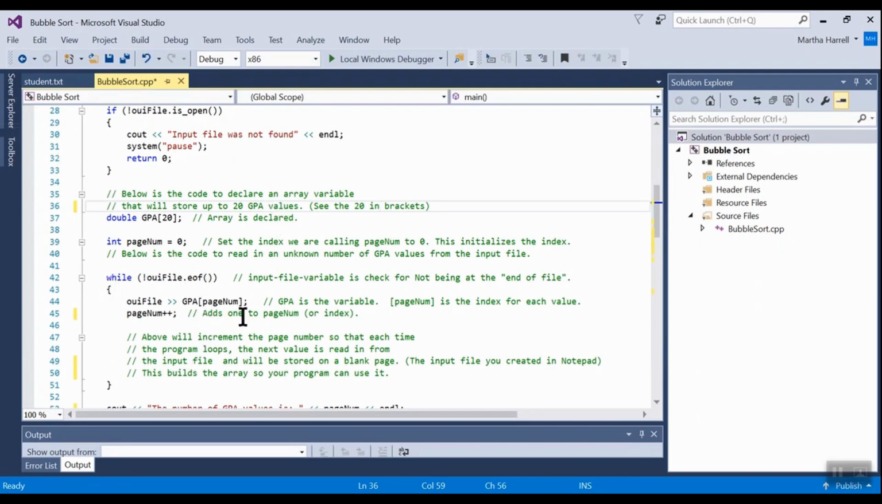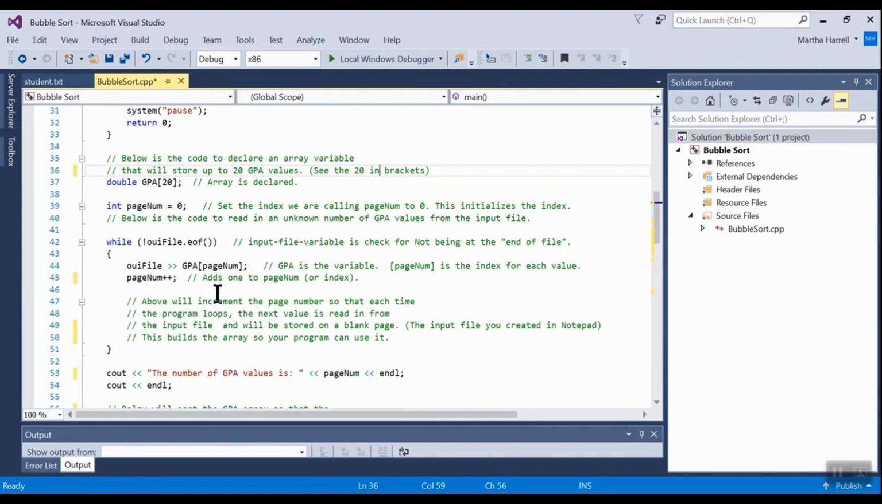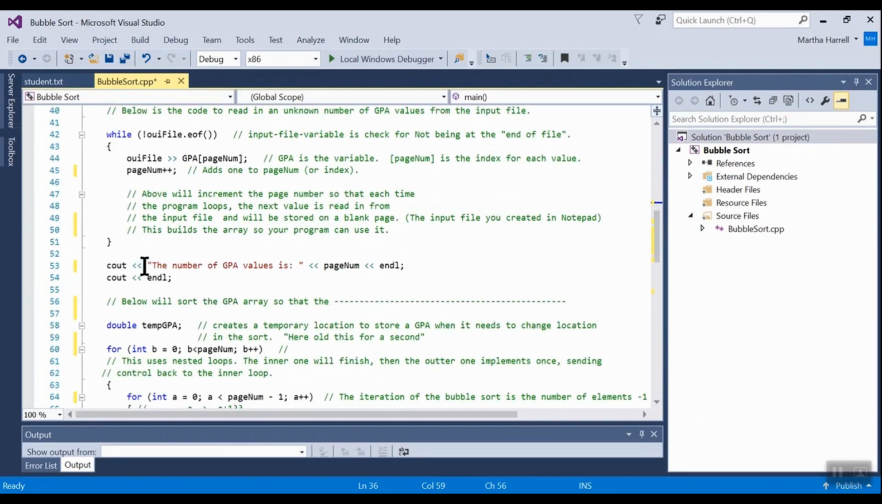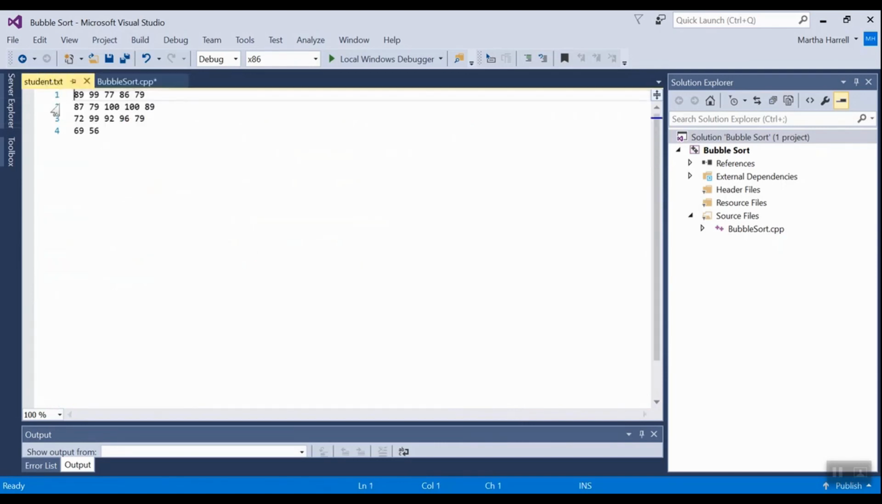So now we've got it all built, and the compiler knows it's there, and it has that array, and now you can use it. And then I use cout and I say the number of GPA values is, and I put page num, and that tells you there's 17 grades here, or 10, or however many you create in your student.txt file. Now we're going to do the actual sort. So we built our array. Now we're going to sort this array.